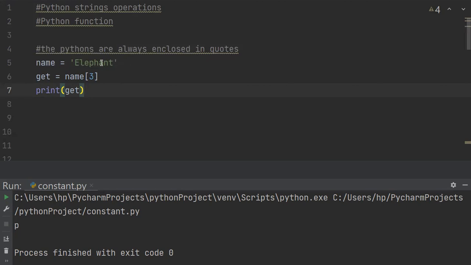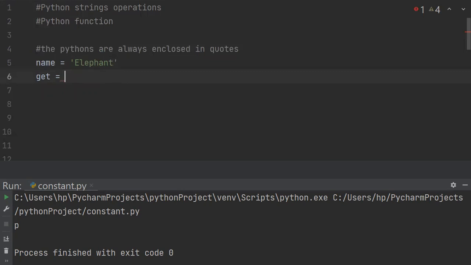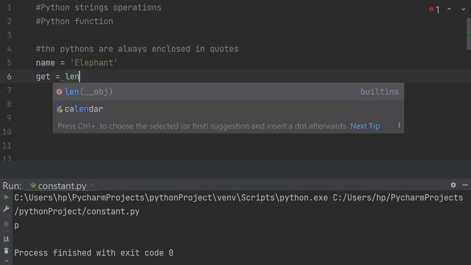We can count the number of letters in this word elephant, assuming I don't know the letters. There could be a million letters, so I'm just going to count. For me to count, I'll still use my get keyword and say get equals name. I'll bring the variable, then I'll use a function called len, like the length. I'm going to use the function.